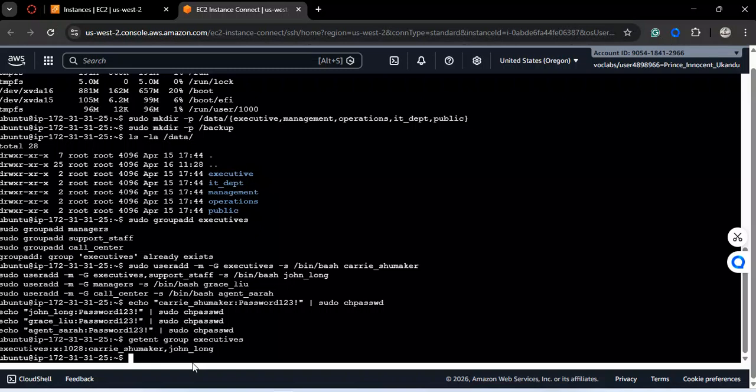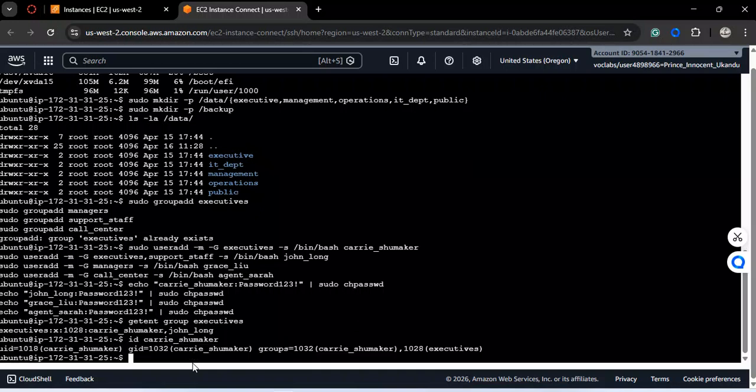Similarly, id carry_shoemaker. We run it. Sweet. Now I have verified our setup: carry shoemaker is properly assigned to the executive group.